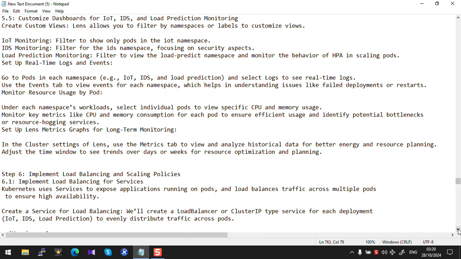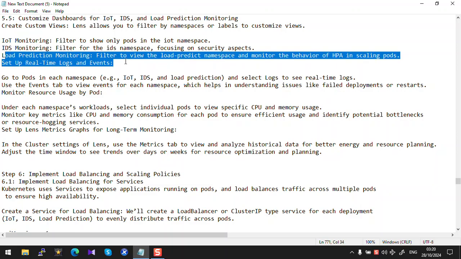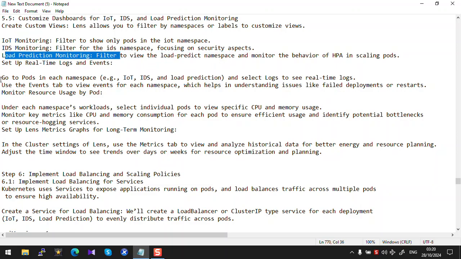For a customized dashboard for IoT, IDS, and load prediction monitoring, create a custom view in Lens. It allows you to filter by namespace or labels to customize the view, and you can use IoT monitoring, IDS monitoring, and load prediction monitoring. You can go to pods in each namespace, for example IoT, IDS, and load prediction, and select logs to see real-time logs.